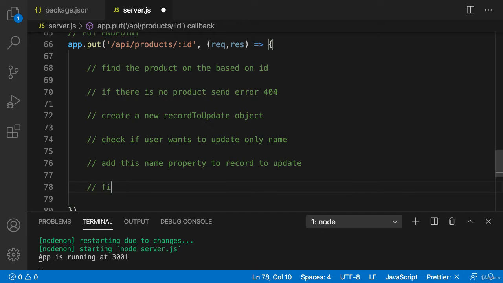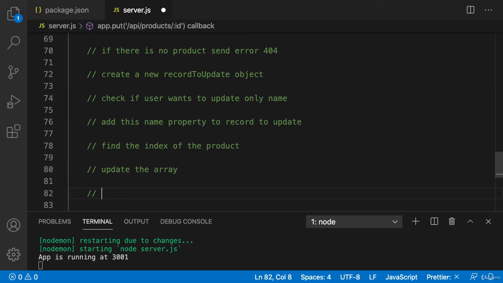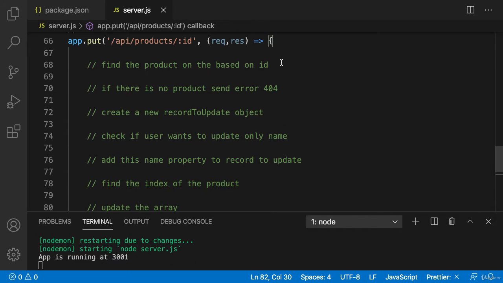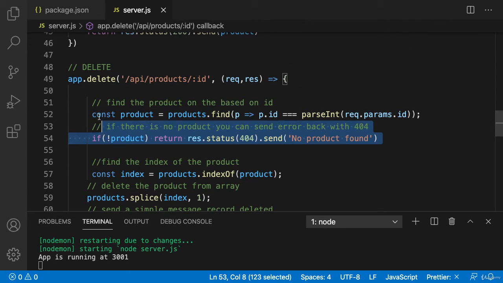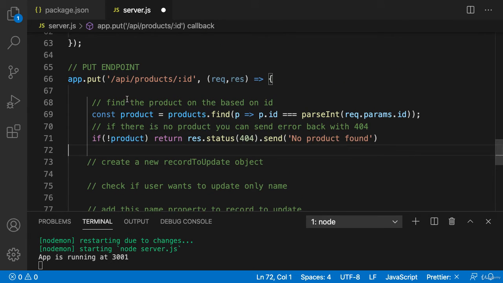And then finally find the index of the product which you want to update. Then update the array and send the updated record back, or you can send the updated array. Let's try to implement. I think I already implemented these two steps, so I'm gonna copy them from my existing delete endpoint and I'm gonna paste them here. Get rid of this pseudocode, something like that.